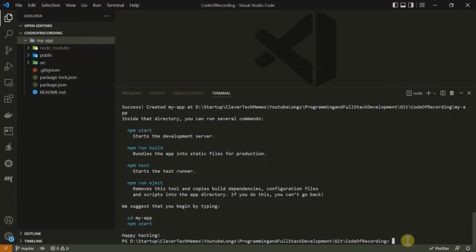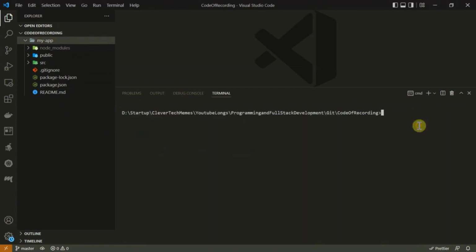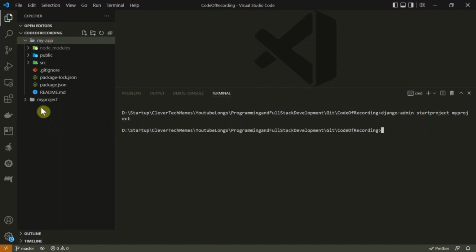I would also like to create another sub-module. For creating another sub-project, I would like to use django-admin. If you have not installed Django, you need to install it with pip install django, or if you have not heard about Django, it's not important. I just would like to show you how we can deal with sub-projects. So I use django-admin startproject myproject. I press enter, and it has created another sub-project, myproject.